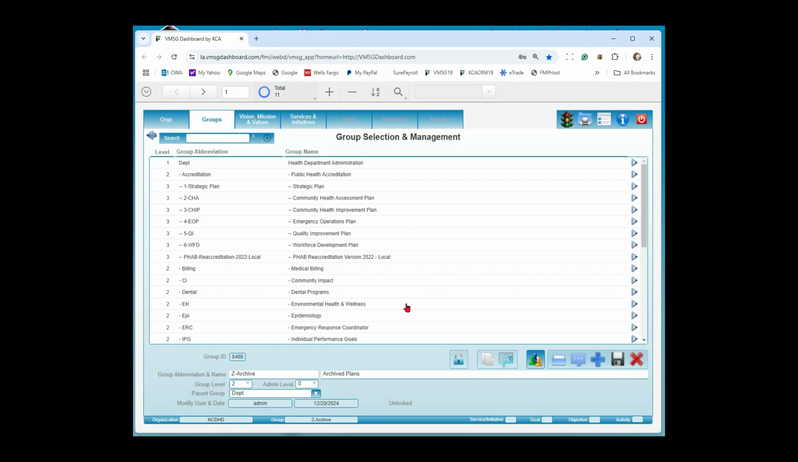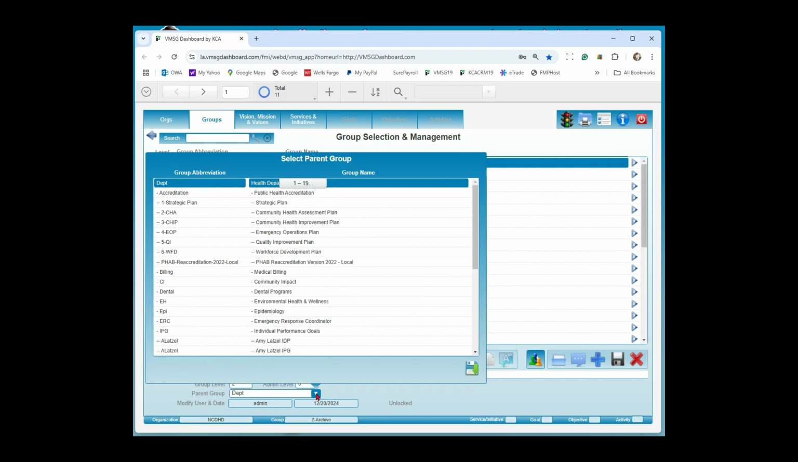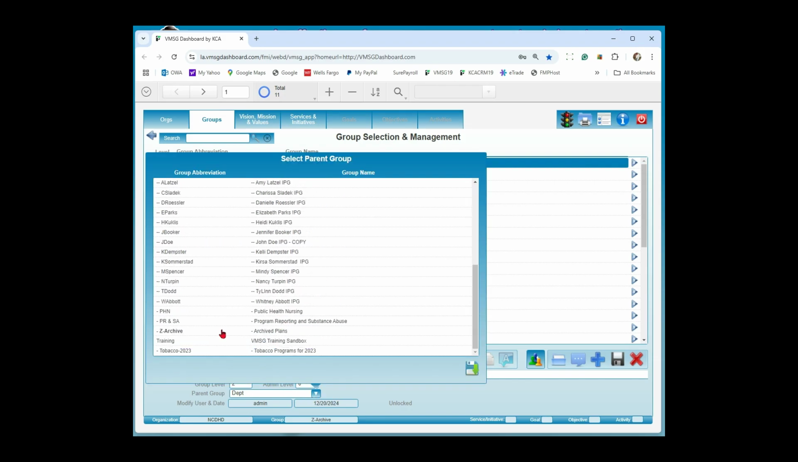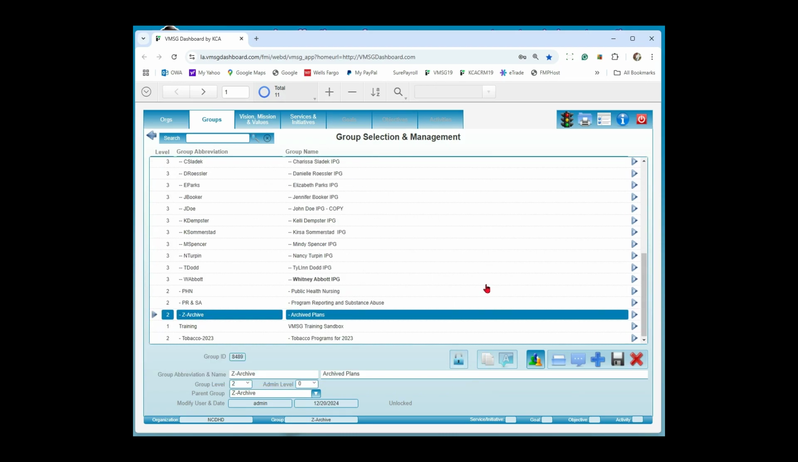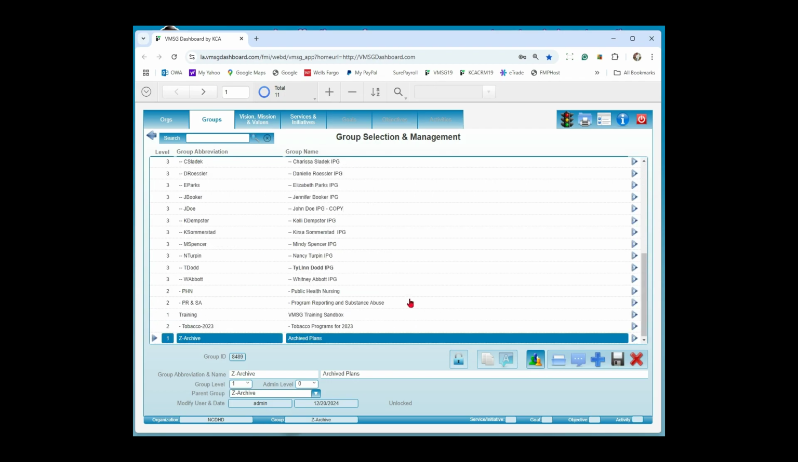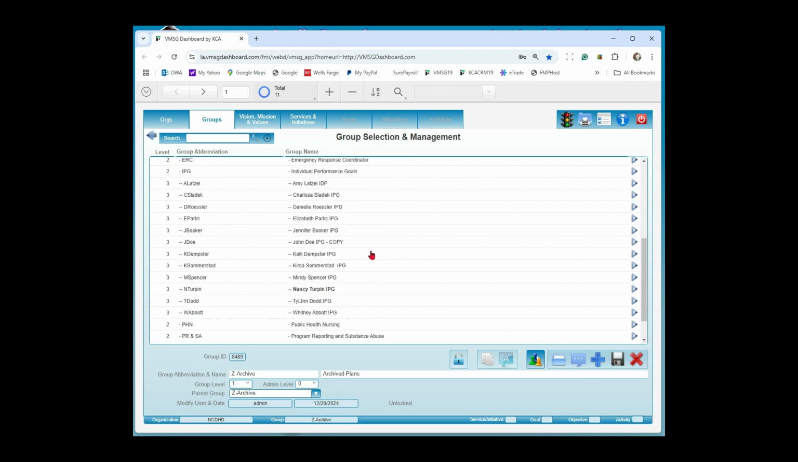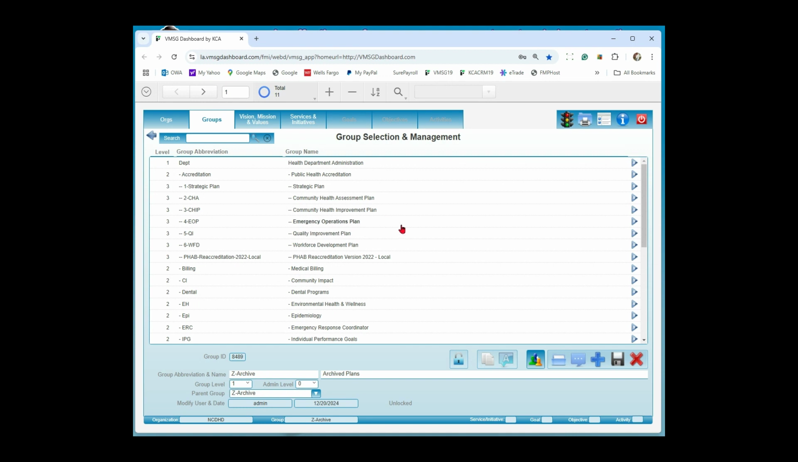Okay. Now I'm going to take that group and I'm going to have it point to itself. So I'll go down here to Z Archive. And so it's kind of out of the mainstream by doing that. Now it should appear down at the very bottom. Oops, I'll make that a level 1 group here. Save. And there's down at the bottom. Okay, now, which groups are you wanting to archive at this point?